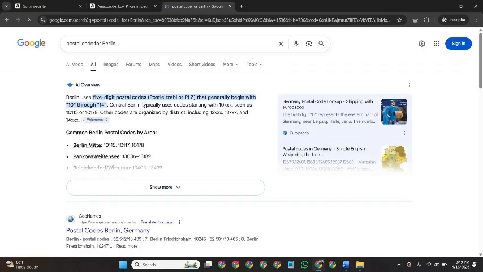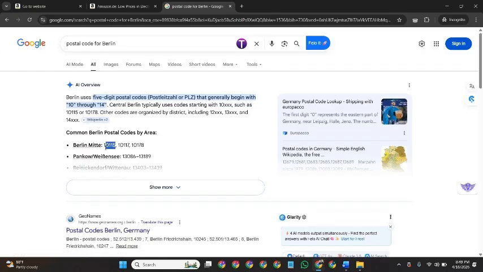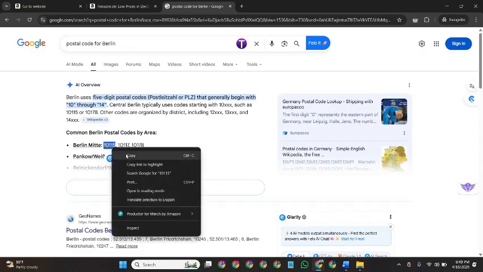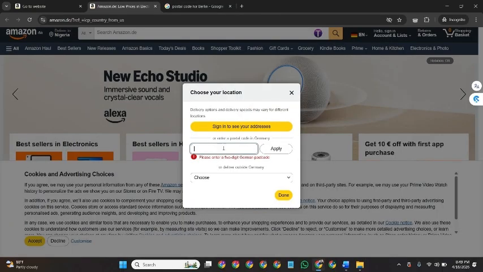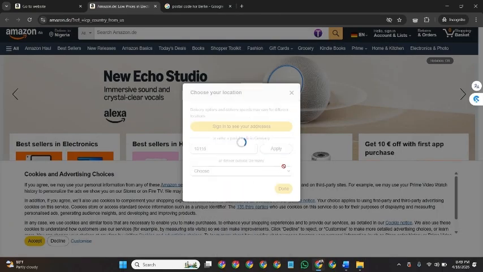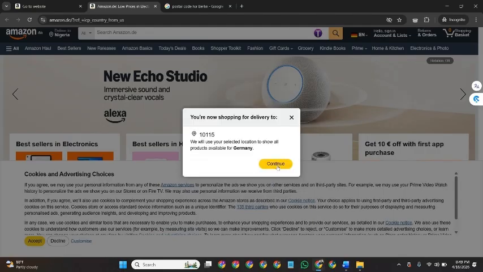So the postal code for Berlin is this. Let me use this 10. Okay, copy. Let me enter it here, paste, apply. Good. So we are now in Germany, we are in Berlin.